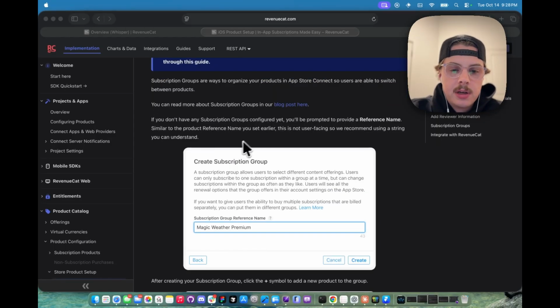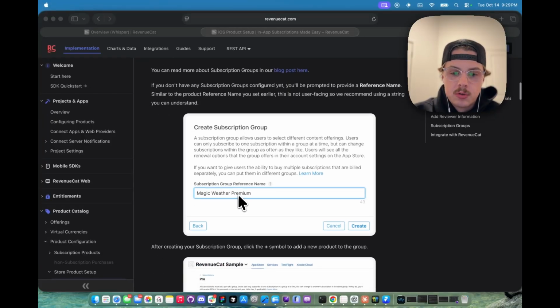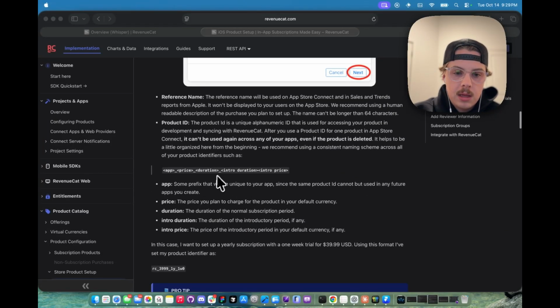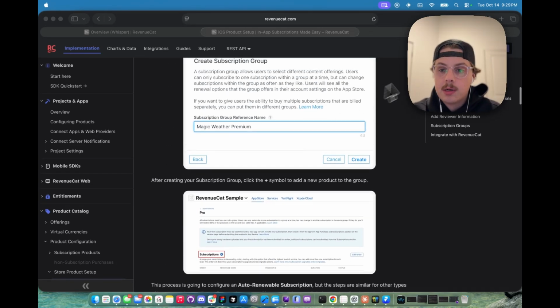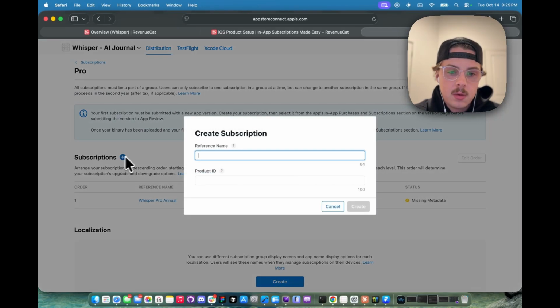Once that's configured, we need to go back to App Store Connect and create the actual subscriptions inside of App Store Connect. In this article here, it walks you through how to do that. You'll go in and create a subscription group, then add a subscription, and then we'll rinse and repeat for the annual and weekly ones. I've already created the annual just to show you what that looks like. I'm going to go ahead and add another one.